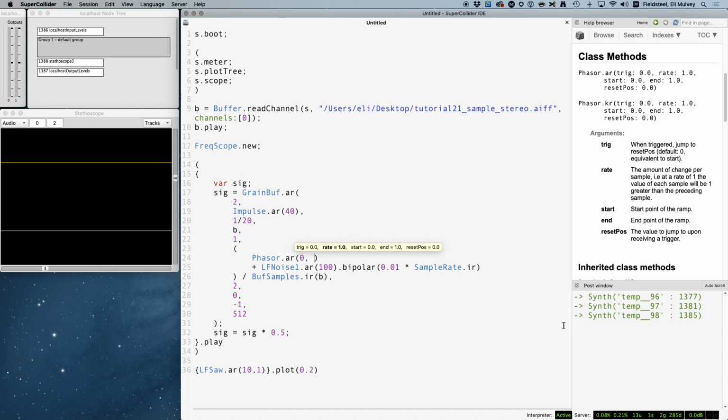Next is rate, and this is a per sample increment. By default, this is 1, which means Phasor is basically counting the number of audio samples that have gone by. Because we're thinking in terms of samples, I'm going to leave this at 1. But again, it's appropriate to multiply this by BufRateScale, just in case we have a sample rate mismatch.